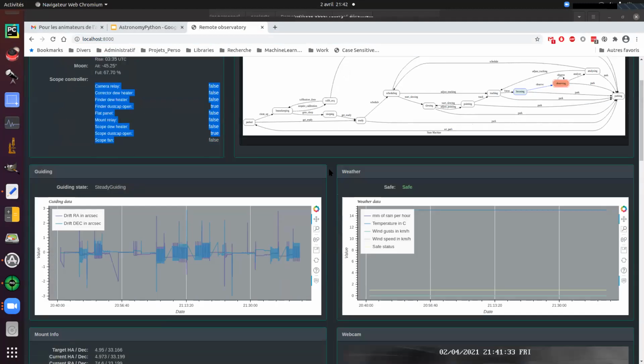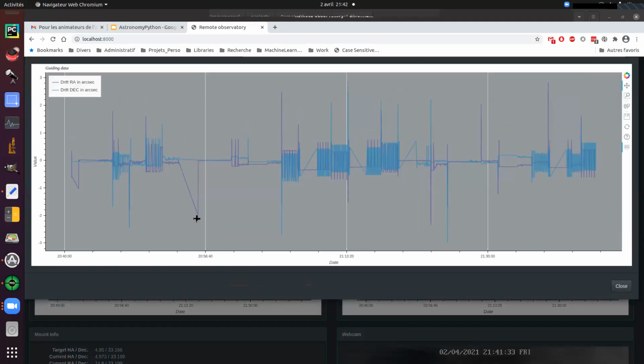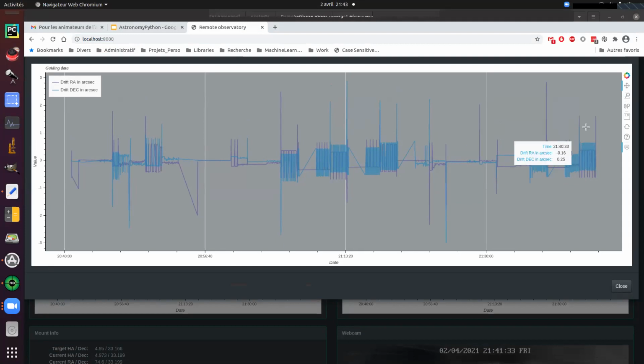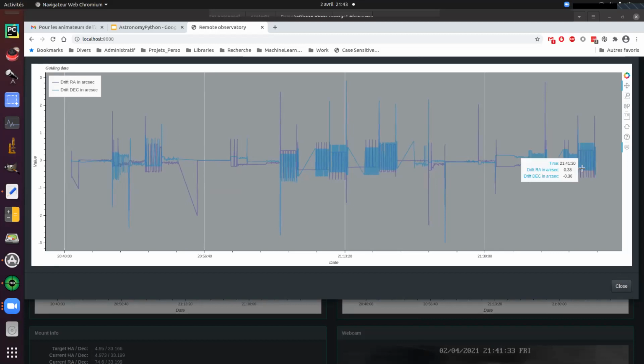Close. Now, if I go below, I have also something you're probably familiar with, although you've probably not seen it that way. It's basically the drift in right ascension and declination in arcseconds. That's basically the guiding performance, so you can check it out from there. It's basically everything that has been sent by PHD2. I'm using PHD2 right now, and I'm just propagating the information up to the front end.